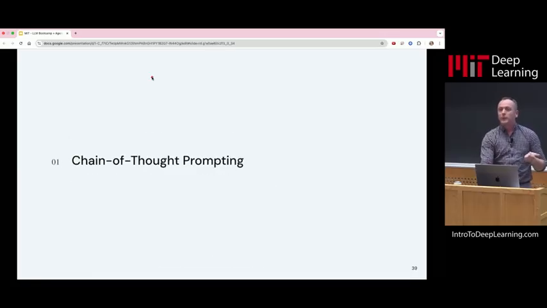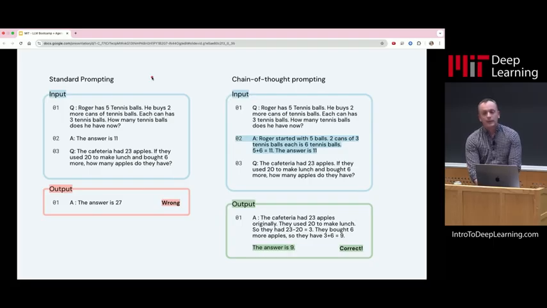Another cool example that we can talk about and that we'll come back to build on later is what's known as chain of thought prompting. And so here's an example of what this looks like.